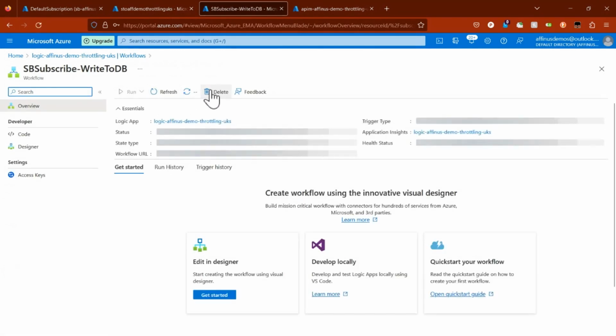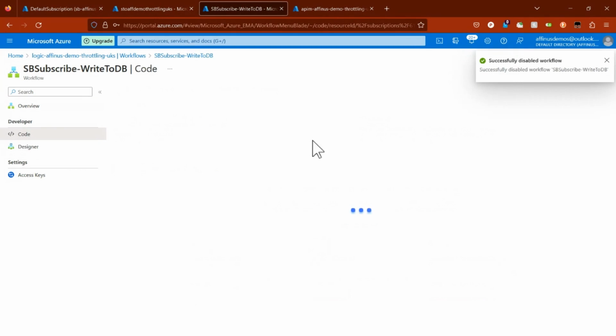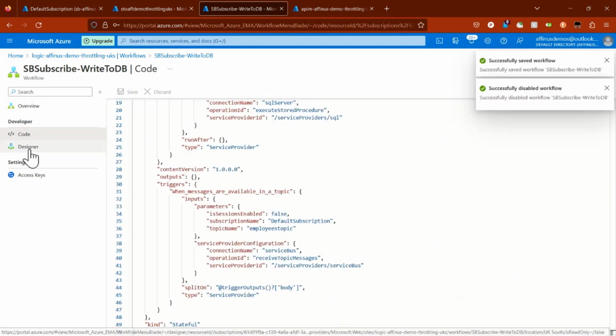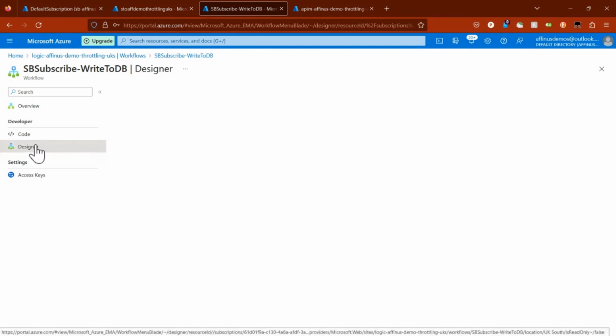So first thing I'm going to do is disable this workflow because I don't want it running straight away. And I already have the code. Paste it in, save that. And all it's going to do, if we look in the designer, is subscribe to messages, and then write them out to SQL.